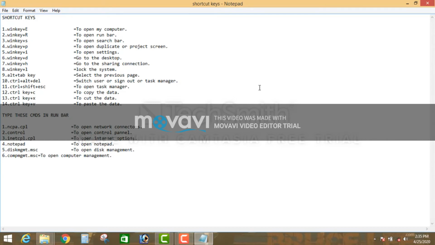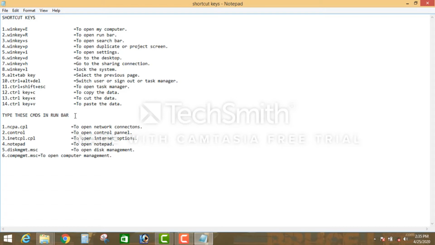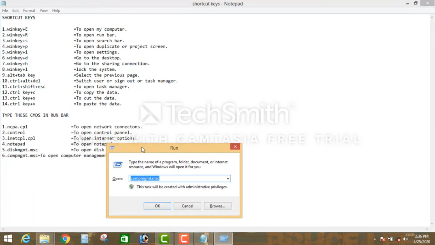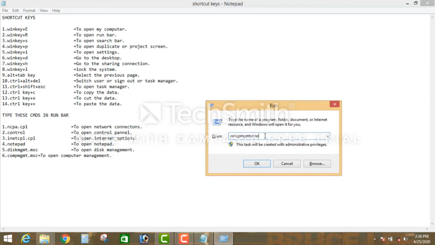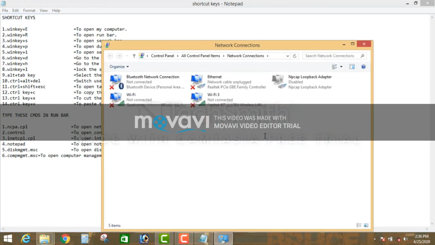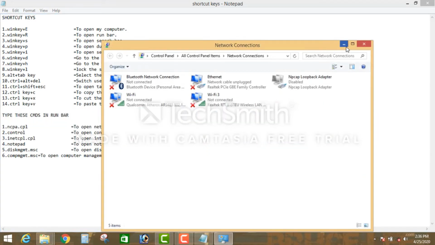Next, type this command in the Run bar. Go to the Run bar and we have to type these commands in the Run bar. Okay, let's try this once. ncpa.cpl to open network connections. ncpa.cpl. Okay, yes, it is also working now.